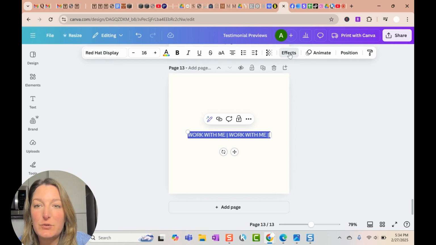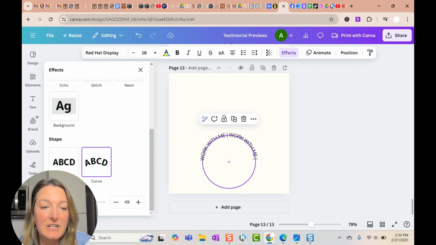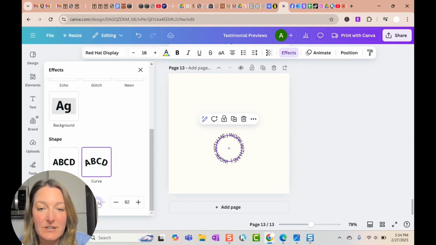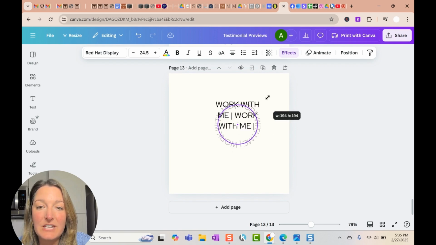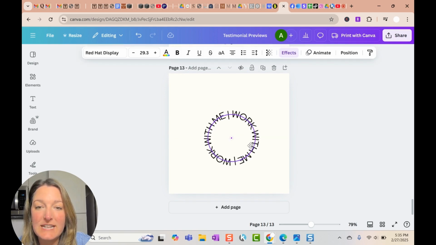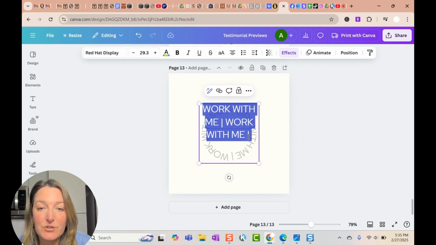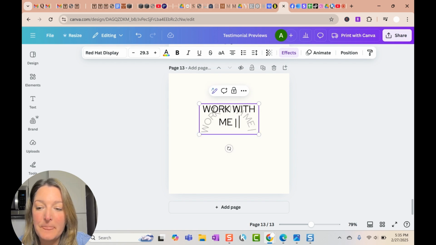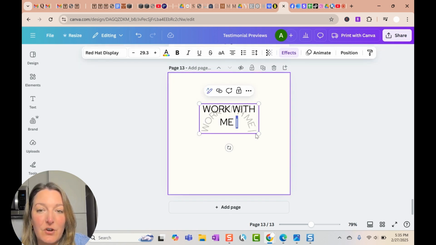And then you're going to go to effects and scroll down to curve and curve it all the way until it touches. And obviously you can play with that. So what I was having issues with when I first started is my sentence was not long enough. I just had one part that said work with me and it was only doing a half circle. So I'll show you what that looks like. So if you only do one, it was just giving me this half circle.